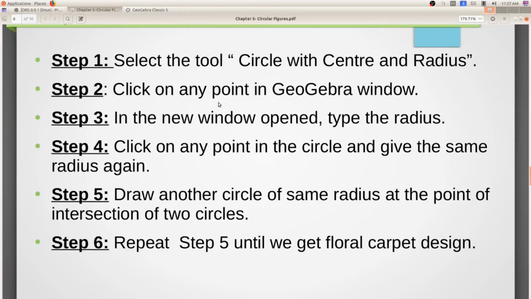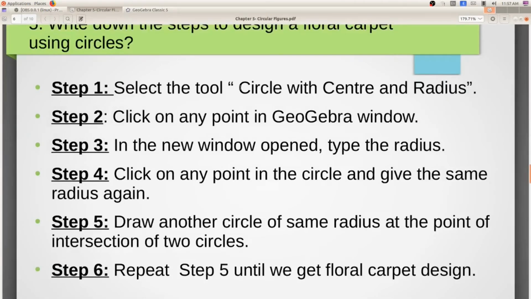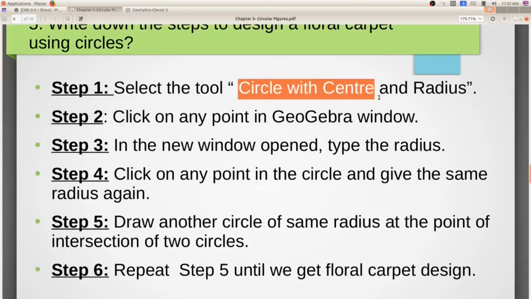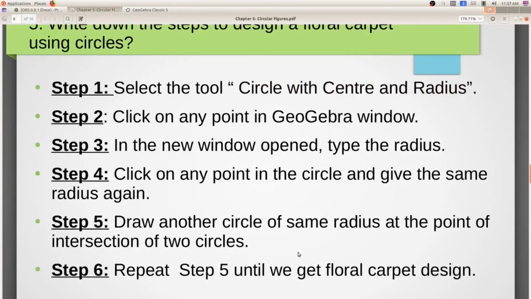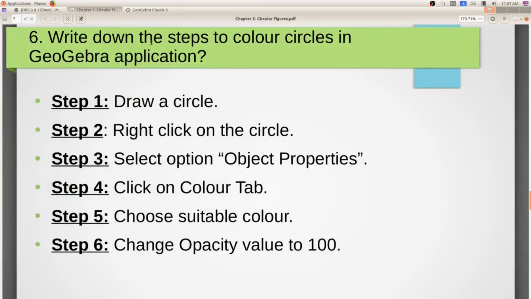So the question will be asked like this: how to design a floral carpet using circle. So which tool we are using? Circle with center and radius. And we have to do these steps which I have shown now. What is your next question? Write down the steps to color circles in GeoGebra application. Okay, so we'll do one by one, each step one by one.